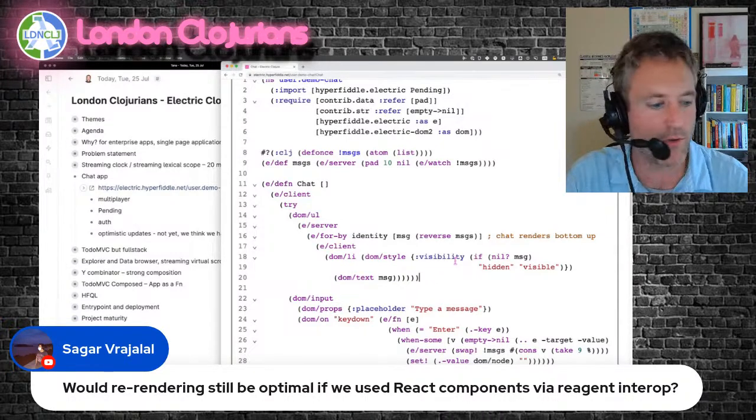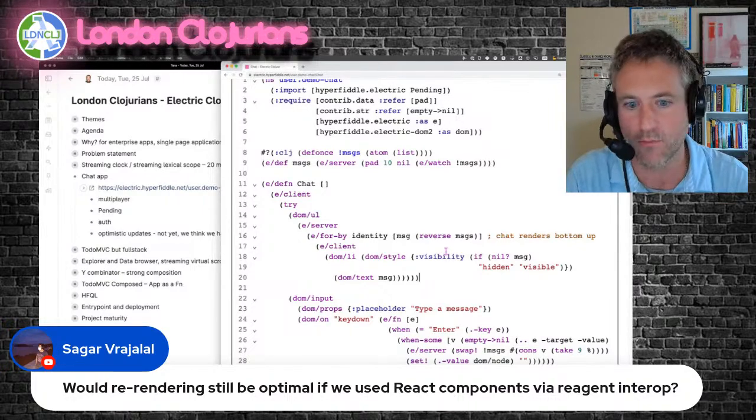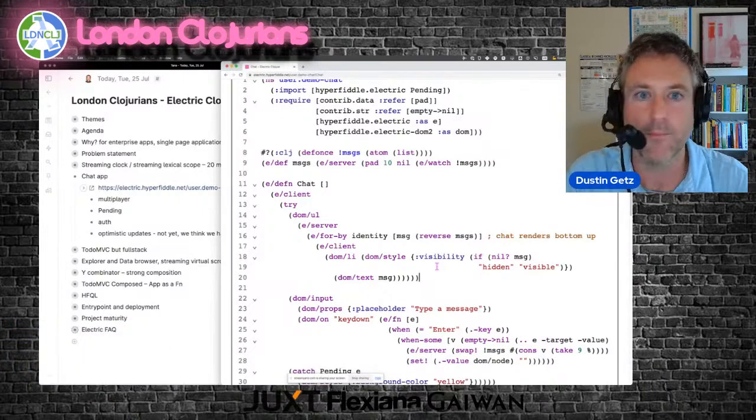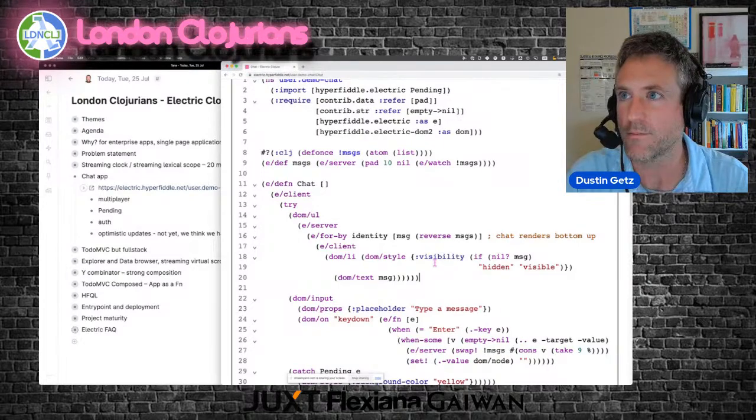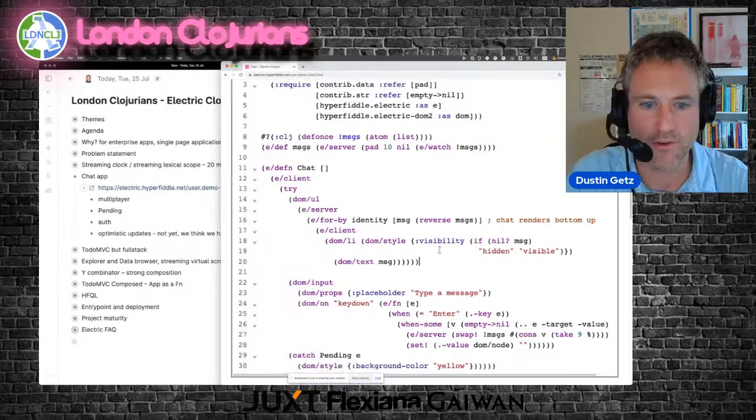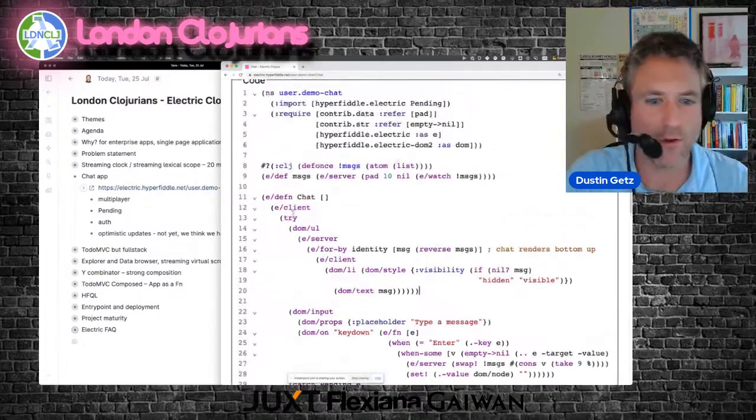And to be clear, there are other alternatives to React in the JavaScript ecosystem, which do promise fine-grained rendering. Hope I answered the question. All right. What else can we learn about the chat app?